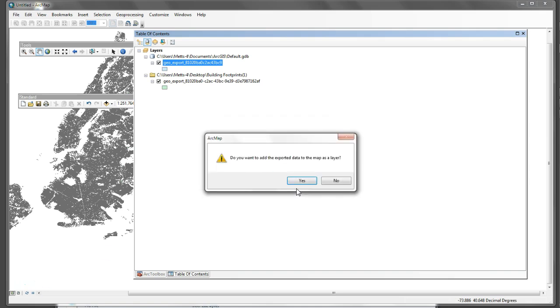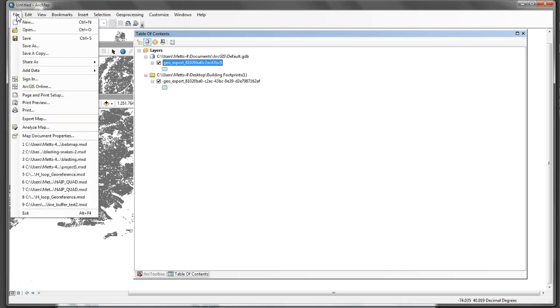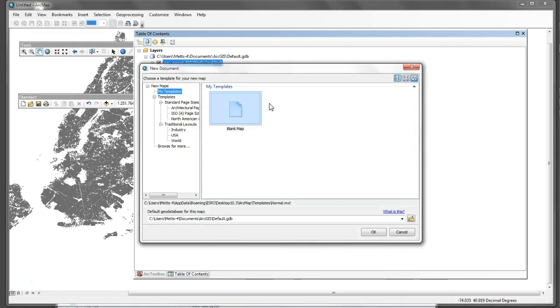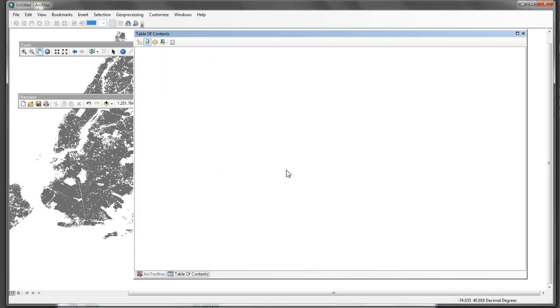Okay, so that processed, and it asked me if I want to add it to the map as a layer. In this case I don't, so I'm just going to say no. At this point, I know where the data is located because I exported it out into a folder. I'm going to open up a new MXD and get rid of everything that I have here. So if I go to File and say New, I'm going to go to a blank map and say OK, and I'm not going to save anything that we just did.